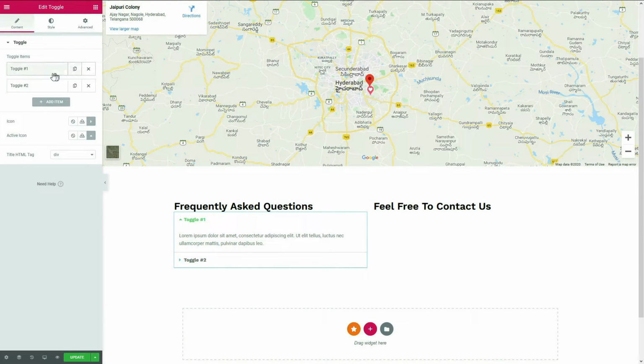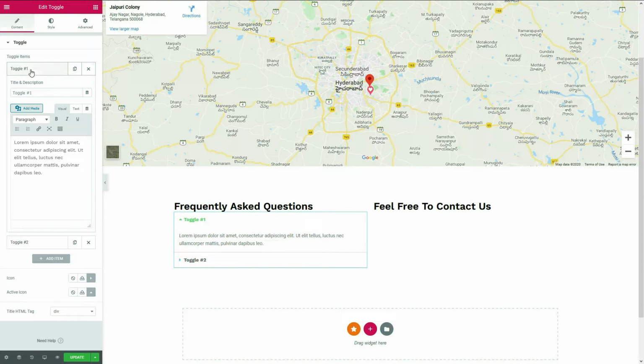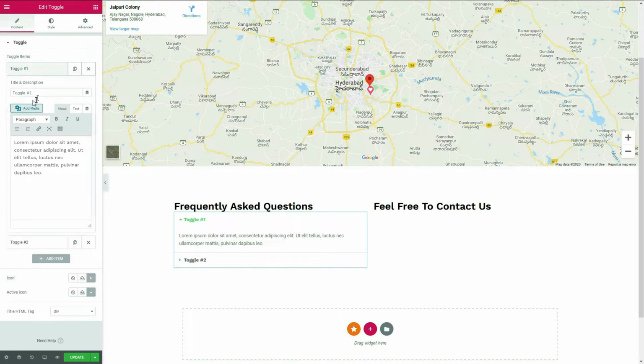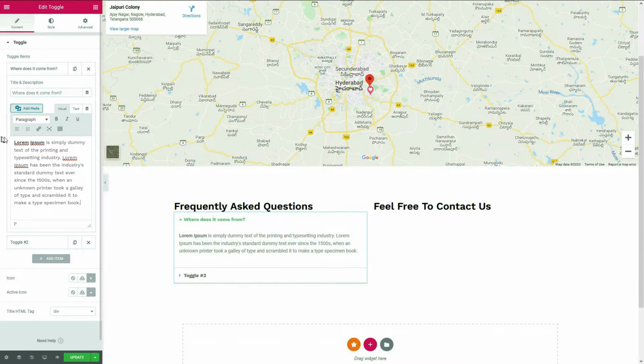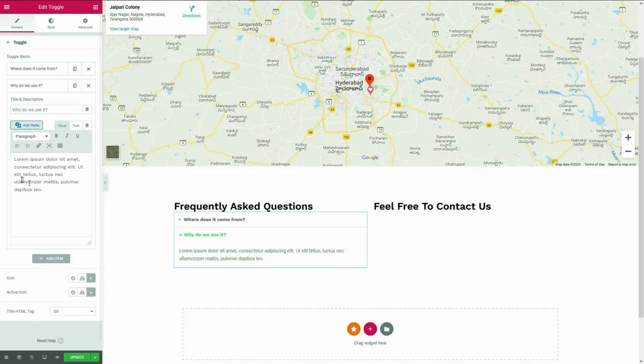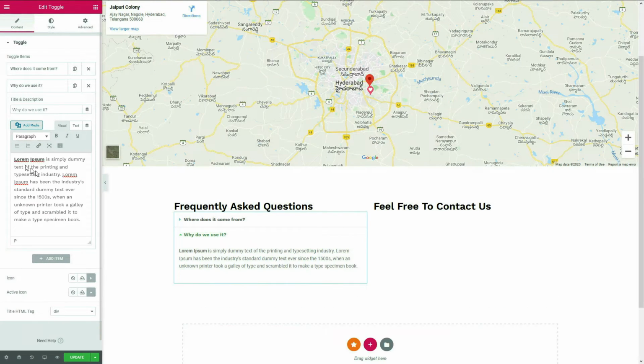By default there will be a total of 2 toggles, and for editing the toggle you have to click in this toggle 1 or toggle 2 like that. And after that here you can see the title and description. You have to edit the title and after that you have to enter the description also. So similarly here also you have to enter the toggle title and after that enter the toggle description. And for adding a new toggle you have to click in this add item option. So let me create some 5 toggles.